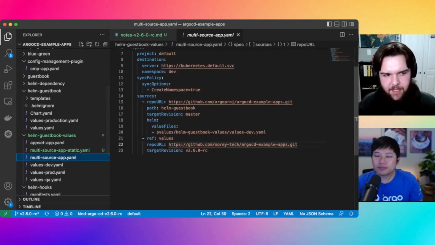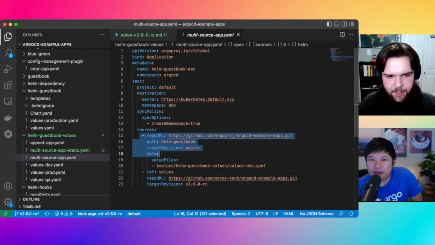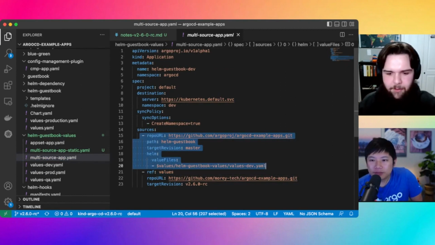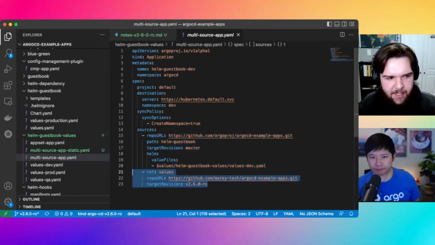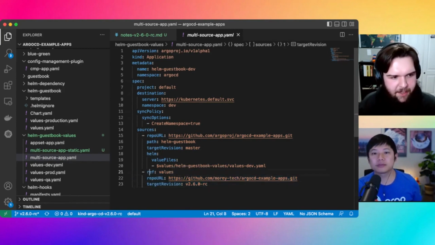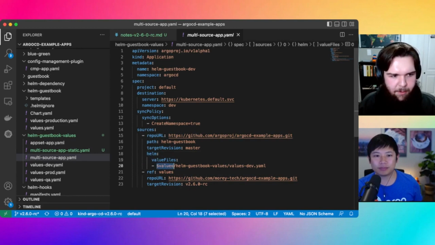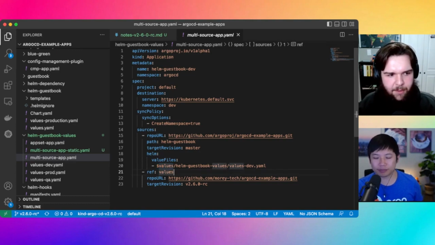And then in our multi-source application here, we've got our first source, which is that from the example apps repo from Argo project. And then we've got the source for my personal repo. And you'll see here that we specify a reference for the second source called values. And then in the first source here for the Helm values parameter, we can use that reference. So $values referencing that second source, and then the path within that source to find that values file.